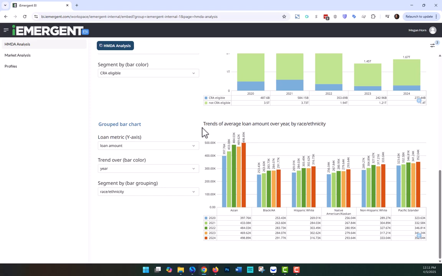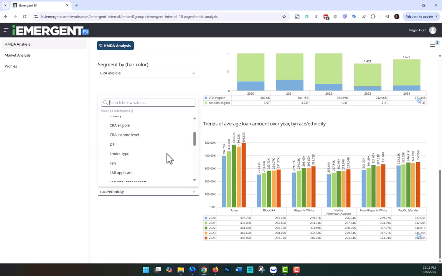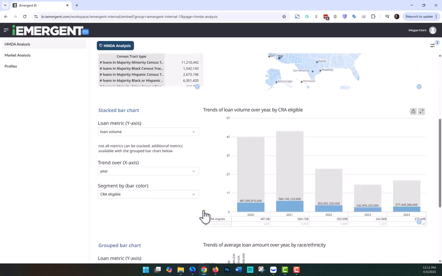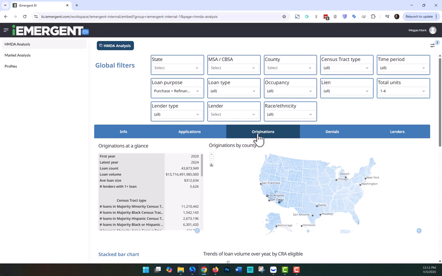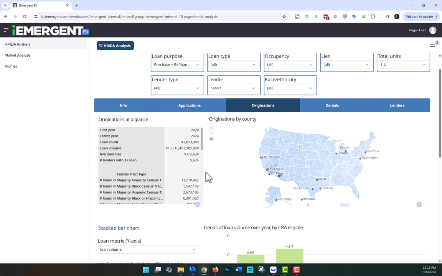Similar down here, we have an even more granular breakdown. So we have loan amount, race, ethnicity, and again, we can separate these by different types. So play around with these. These are all originations. Other tabs go through applications, denials, based on the data from HMDA. But these are just originations.